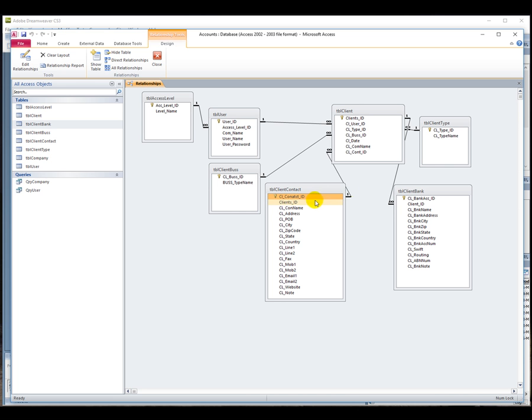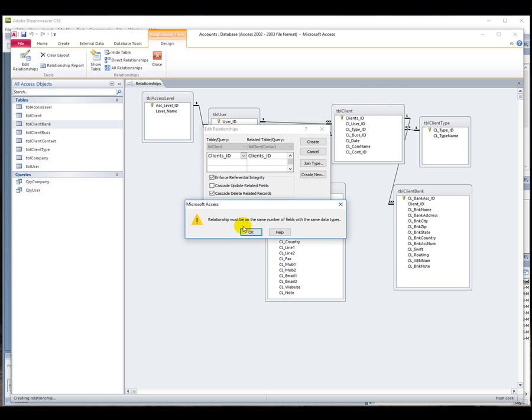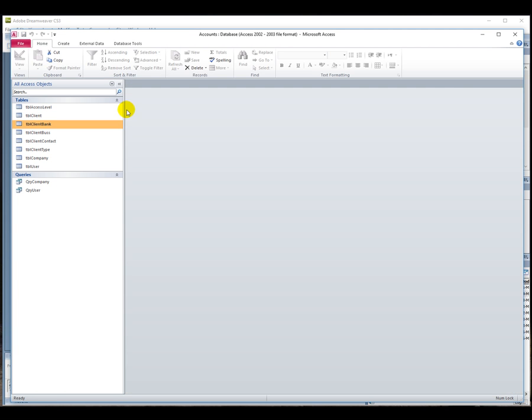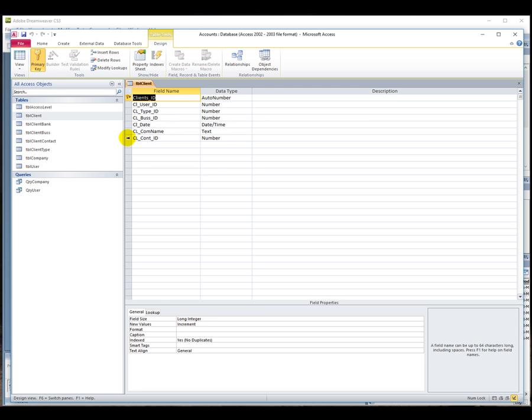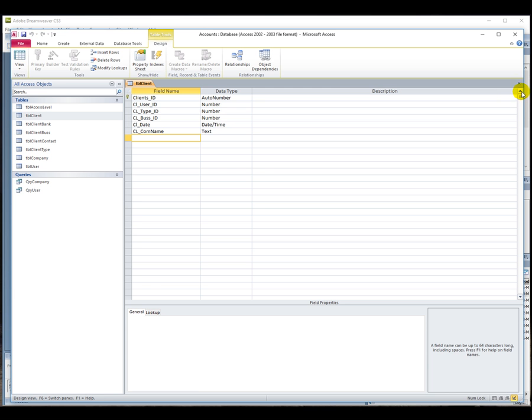Okay, and the contact ID. First of all, what I did, another mistake, is I put the client contact ID. So what I'm gonna do is I'm just gonna remove this, and I'm just gonna click client ID to client ID. Alright, yes. Relationship must be the same name of the field of the client ID. Alright, so what I'm gonna do is, first of all, I'm just gonna save it, close this, come to my client page. I'm just gonna remove this. Yes, I wanna remove it, wanna save this.